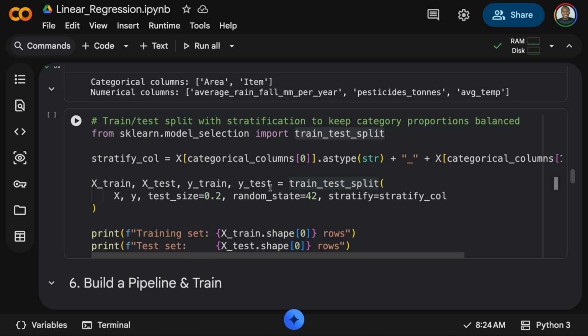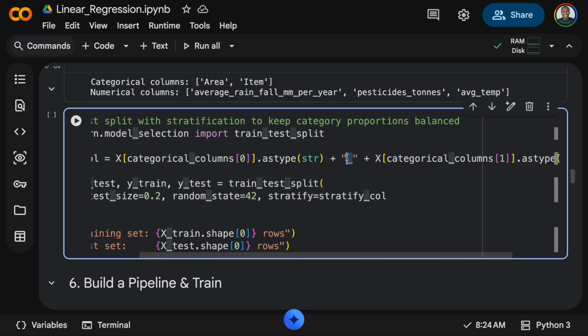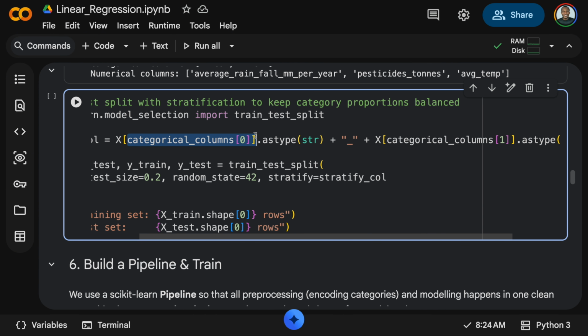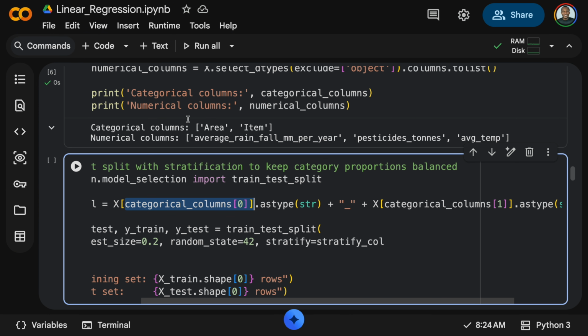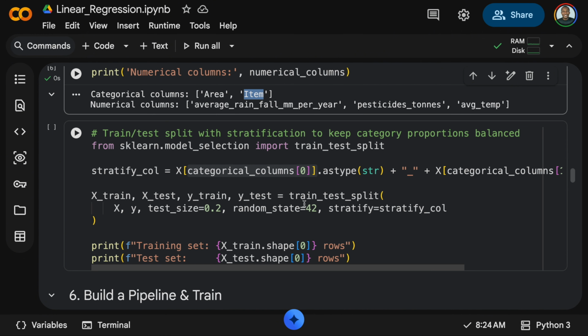However, the stratification parameter in the train test split uses just one column. It receives just one column. So how do we do that when we have two columns that we want to stratify as our baseline? As a result of that, I'm going to be joining the two columns together into one column, of course temporarily, into stratified column. That's what I did here. So I'm joining the strings together. So it's going to be whatever I have in the area column, underscore, whatever is in the item column. So if area is United States, for example, and item is potatoes, it's going to be United States underscore potatoes. So that is what that is doing.